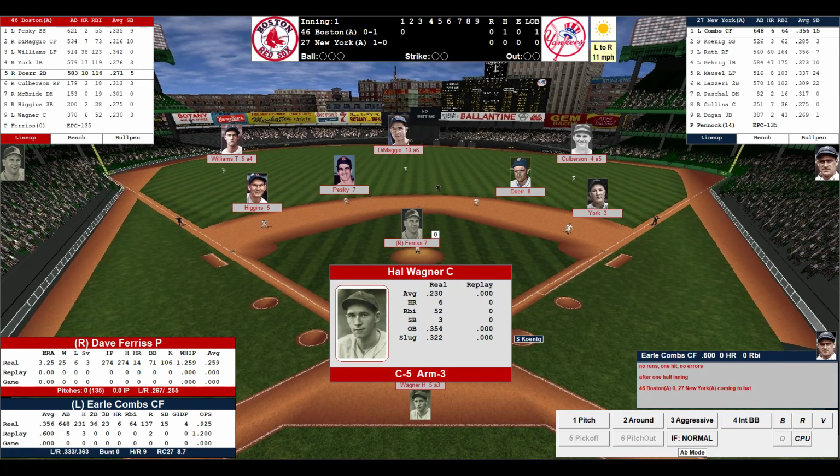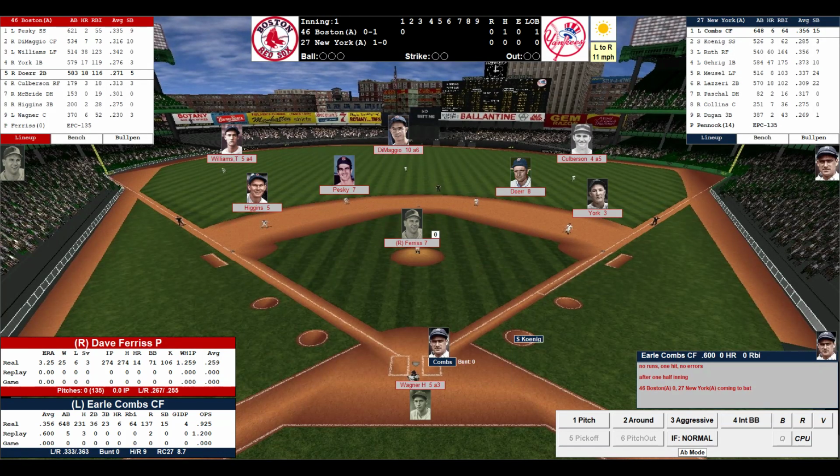Behind the plate is Wagner. He's a 5-range, 3-arm. Higgins is a 5 at third. Pesky's a 7 at short. Bobby Doerr is an 8 at second. So the Red Sox are strong up the middle. York is below average to poor at first.